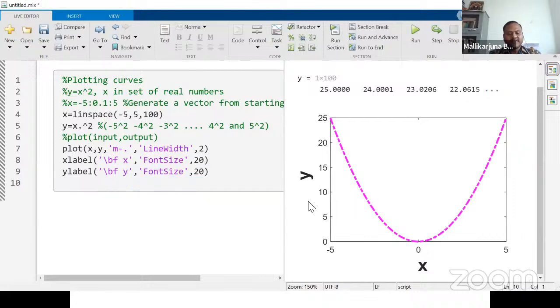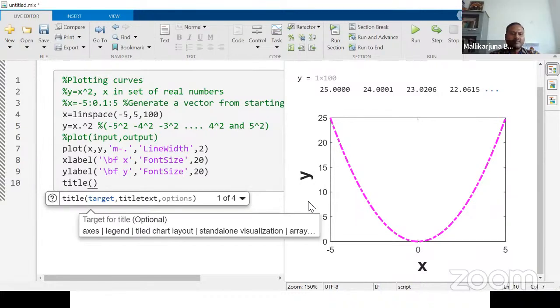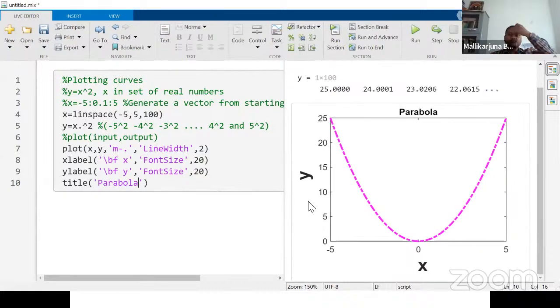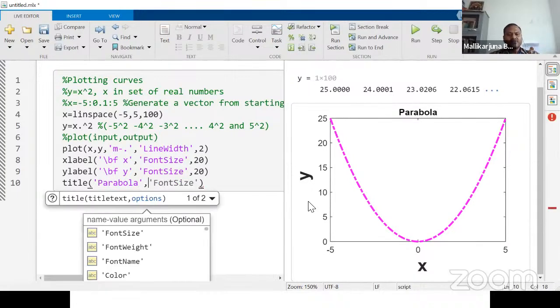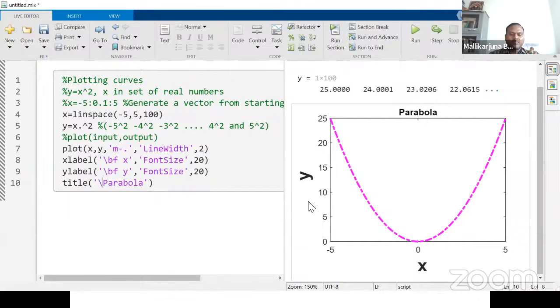Okay. Next, title. Parabola. This looks like a parabola. Same here also. If you want, you can change the font size. Or you take it with bold, that looks like in bold font.